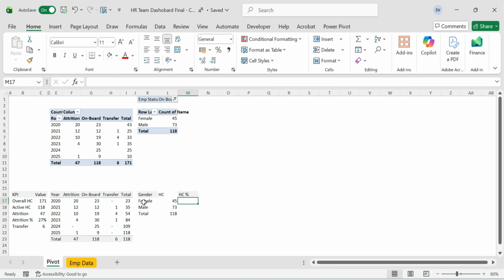And adding one more column, headcount percent. Then we'll divide each value by the total headcount, lock the total cell, and convert the results to percentage. After formatting and resizing, gender table is ready.